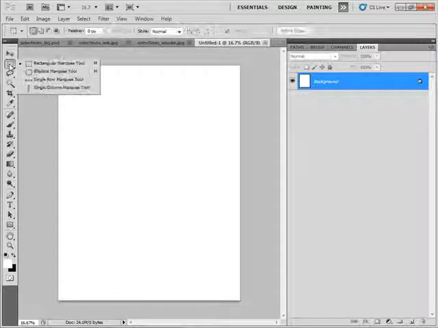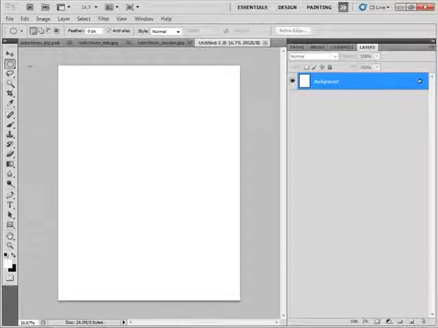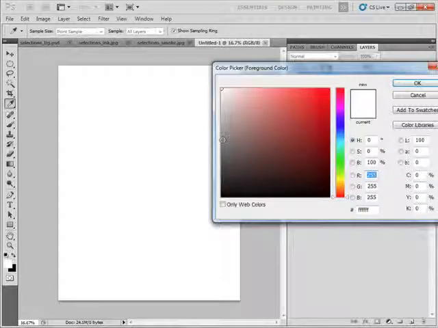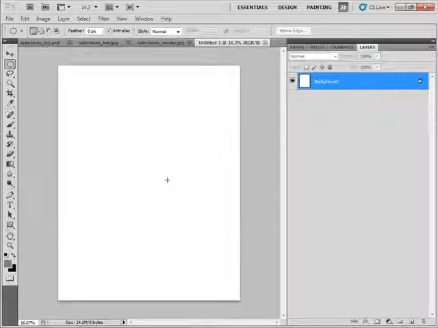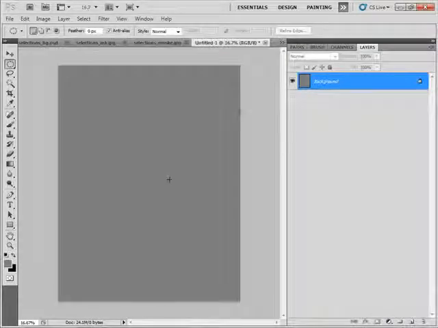Then let's click on the elliptical marquee tool, which you can find behind the rectangular marquee tool in the tools panel there, and we want a kind of neutral grey colour for our background, so let's click on our colours here. We'll choose a grey and then hold Alt and hit Backspace to fill our document with our foreground colour.